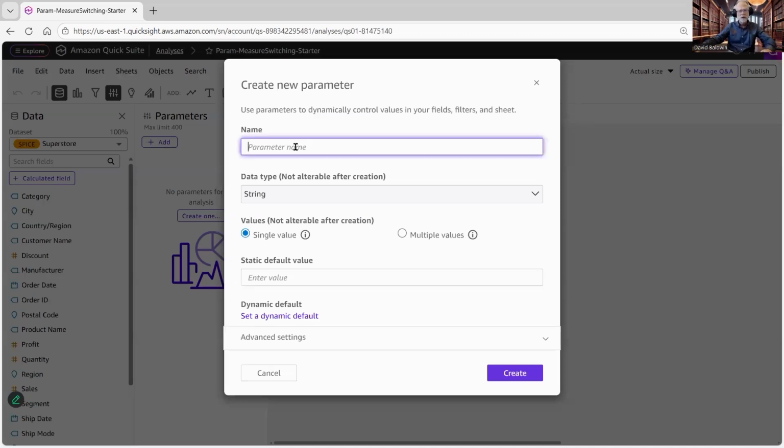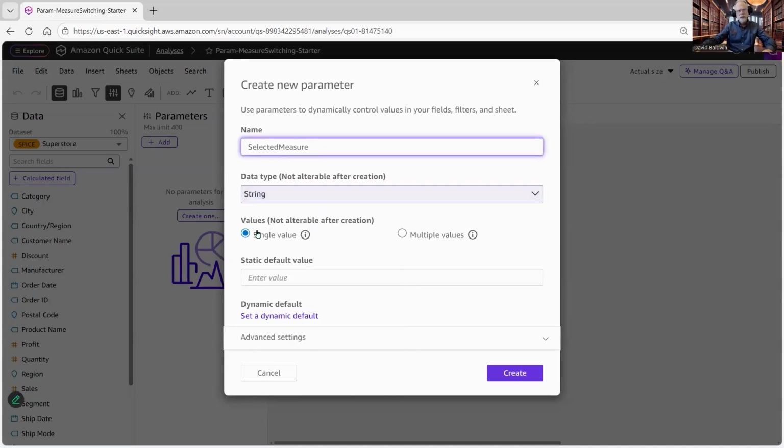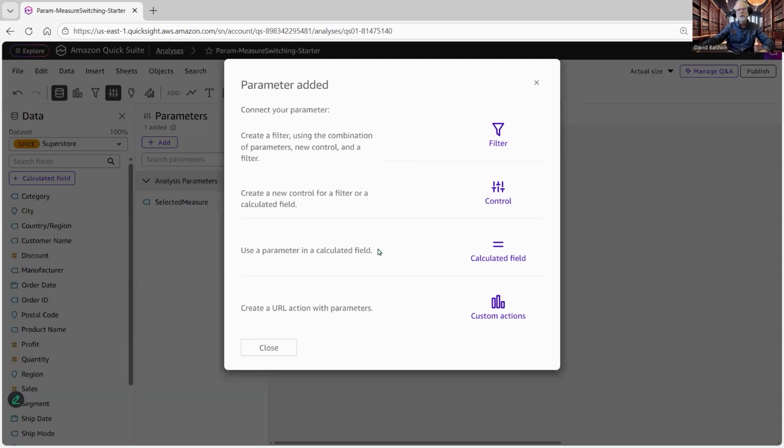Within the dialog box, let's name this selected measure with a data type of string, value set to single value, and for our static default value, I'll enter the string sales and I'll click create. This brings up a dialog box.